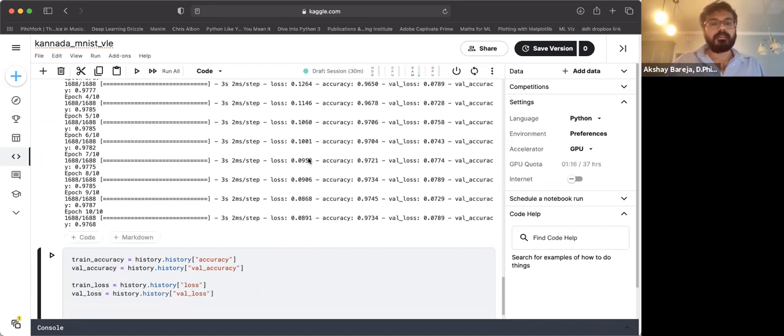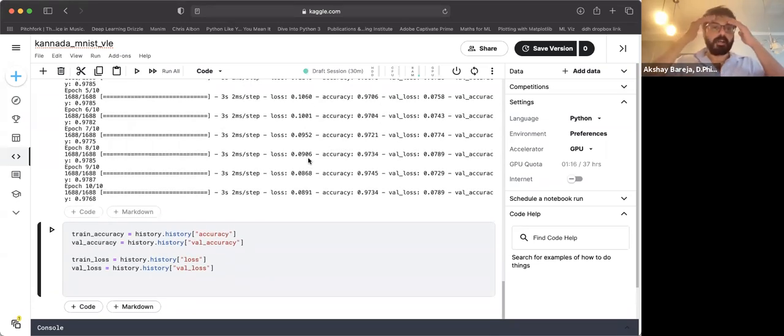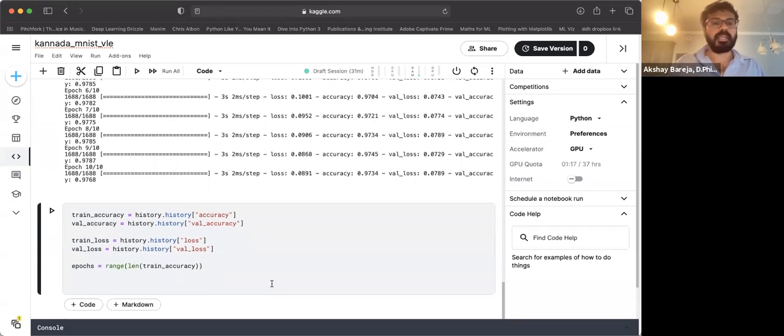And then to be able to make this plot, we need to plot our accuracies and losses against epoch number. So to get the number of epochs, we can just do epochs equals range, length of the train accuracy. And now we can just plot this. So let's plot the accuracy first.